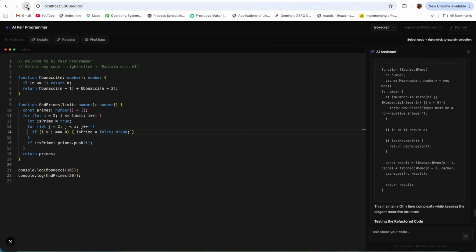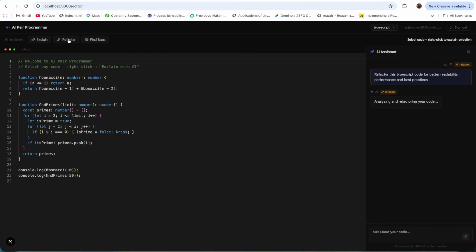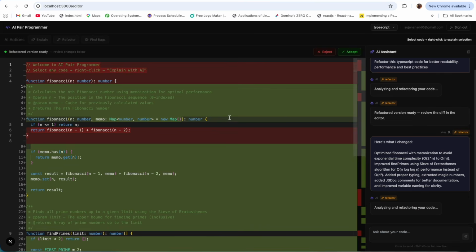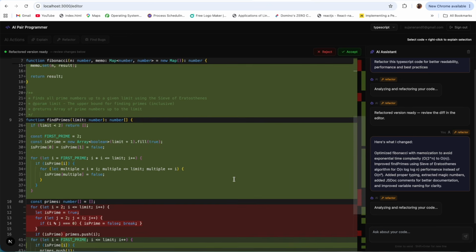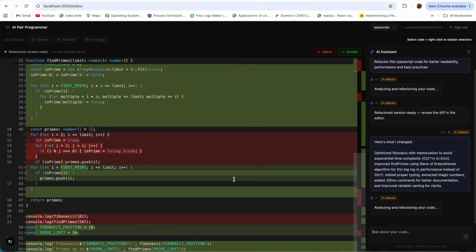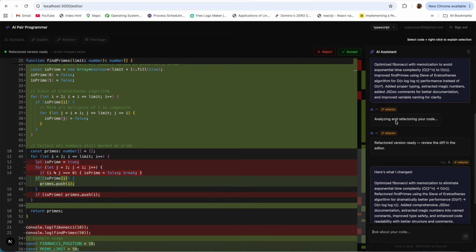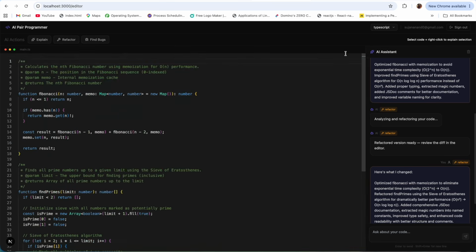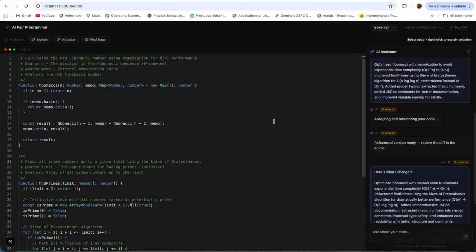I'm going to clear this off, and then again I'm going to say refactor over here. Okay, as you can see, now it is not explaining the code. It's going to refactor the code, and boom, just like that, as you can see, it has given all of the lines that should be deleted and all of the lines that can be added. Here it says analyzing and refactoring your code, refactored version is ready, review the full difference over here. You can press on accept, and just like that, that code is going to get accepted over here.